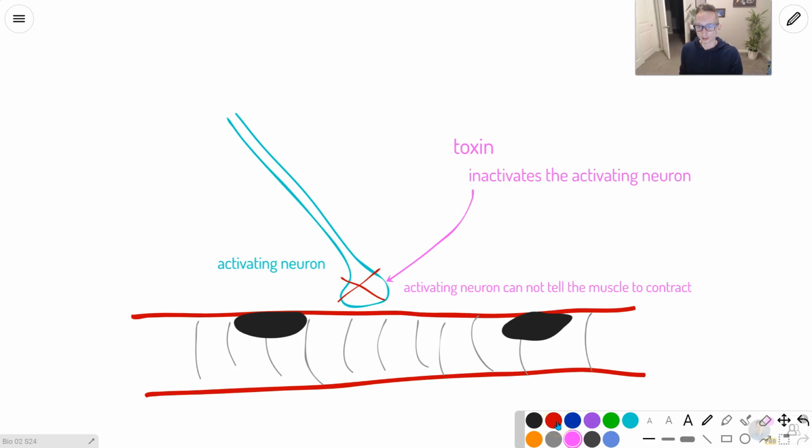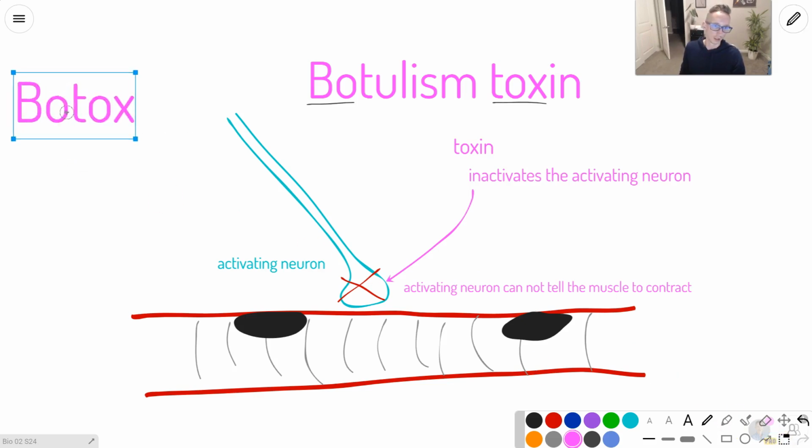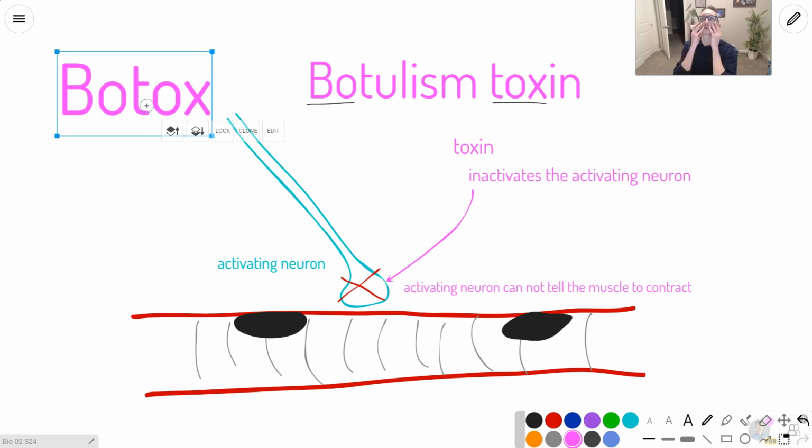What is this? This is called botulism toxin. Botulism toxin. That sounds terrible. Botox, that's what that is, Botox. It is a bacterial toxin that you are slamming into your face.